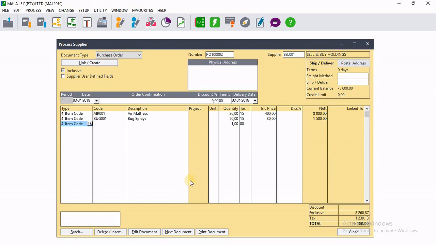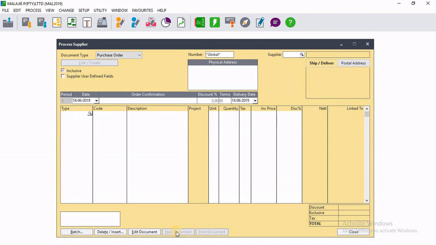Then you'll go to the next line and you now have to update. Updating a purchase order, you update the purchase order on next document, and invoices are updated on batch. So we'll click on next document. Then our purchase order has been created.